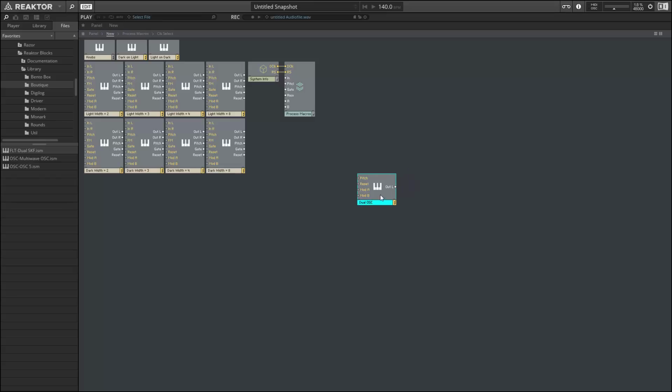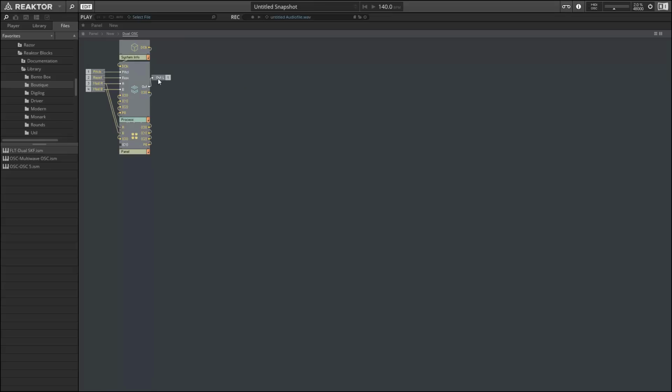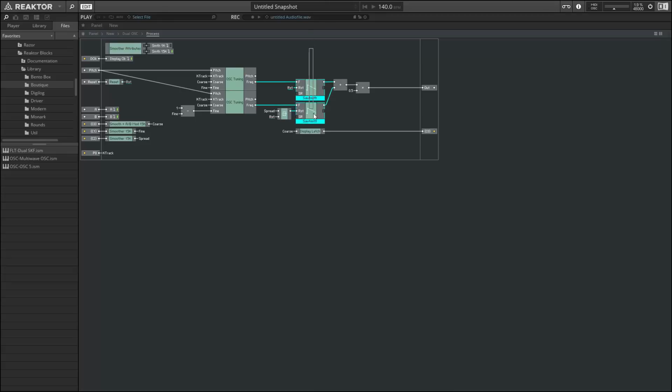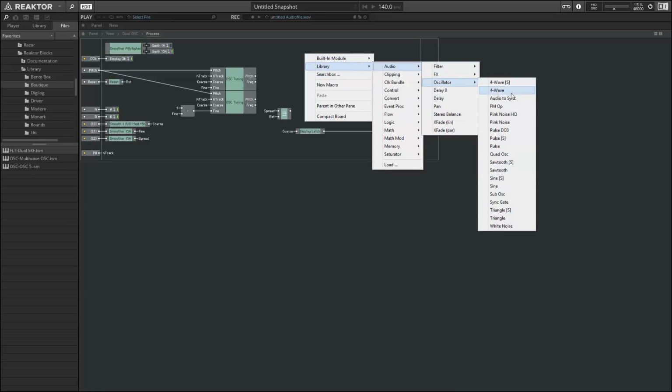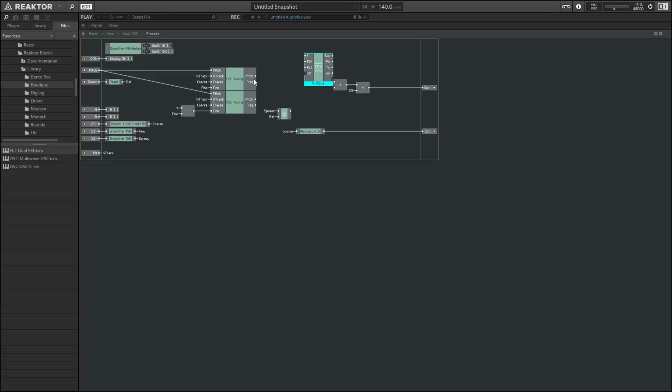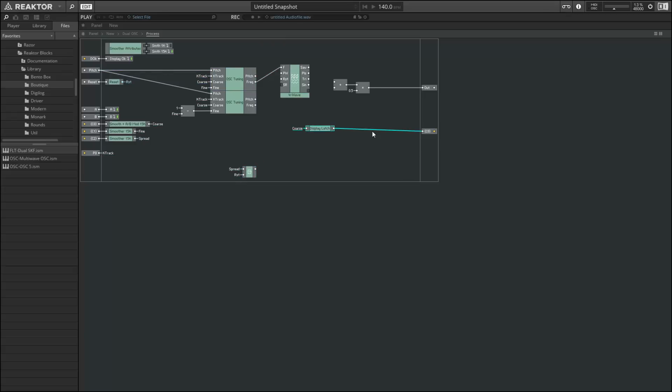So let's hop inside the process macro of our module. And I'm going to get rid of the existing oscillator macros here. And we'll replace them with an oscillator from the library called the 4-wave. And as you can see, the 4-wave outputs 4 different oscillator types at once. And we can feed it the same frequency and reset inputs as we did the sawtooth macro previously.